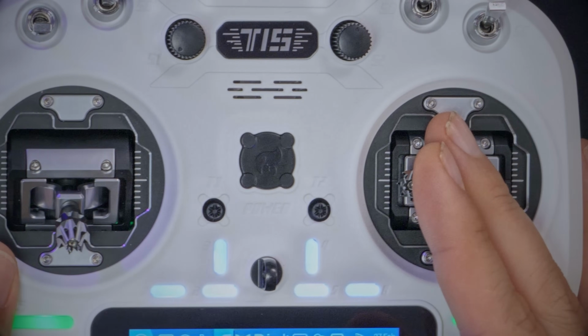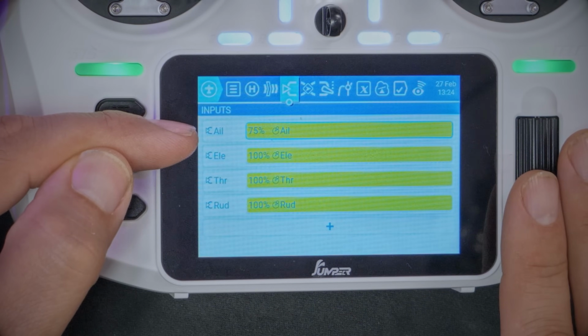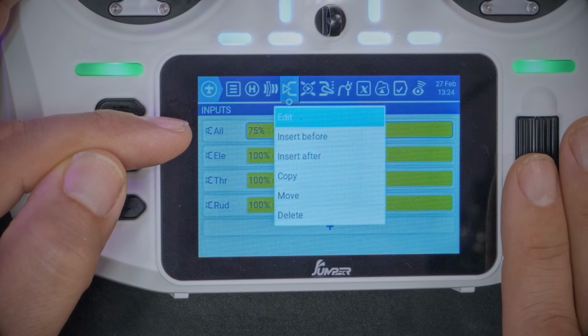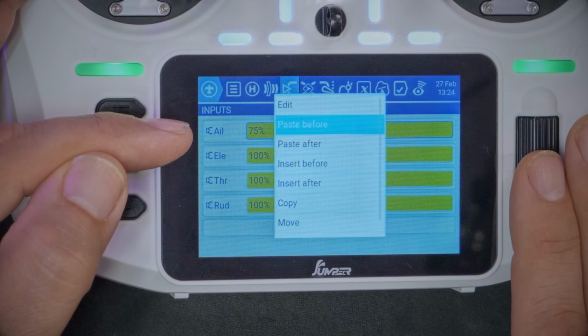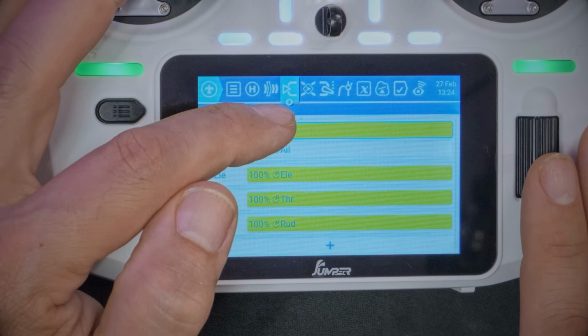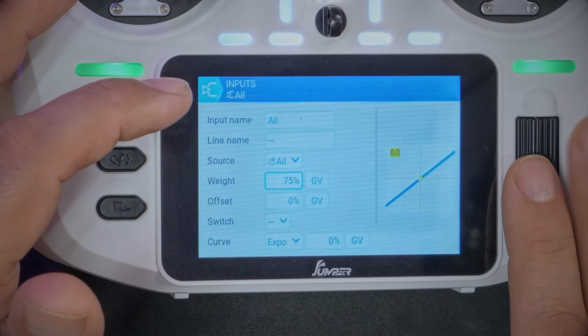What's going on here? Oh, it's because the wrong radio is turned on. So if I deflect the aileron stick, I'm going to get 75% stick travel instead of 100%, just like I previously set up with the mixers. And I can go here in the inputs and long press and copy that line, and long press and paste that line. Then I can have a second line, which I give the weight of 100%.